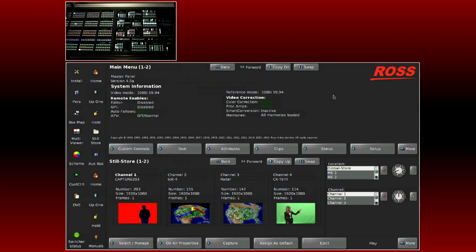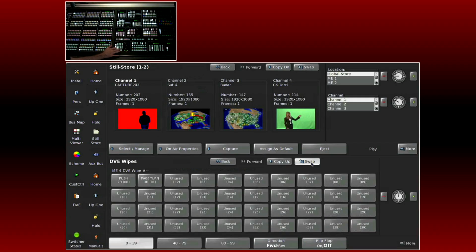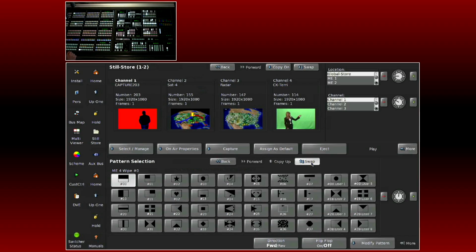Well, I can take that, and using the navigational buttons at the top, you'll see back, forward, copy up, and swap. So I could simply just copy up or swap menus. So now that I've swapped that menu to the top, I don't have to worry as I'm working along. I have access to that functionality. So that's the bottom and the top.